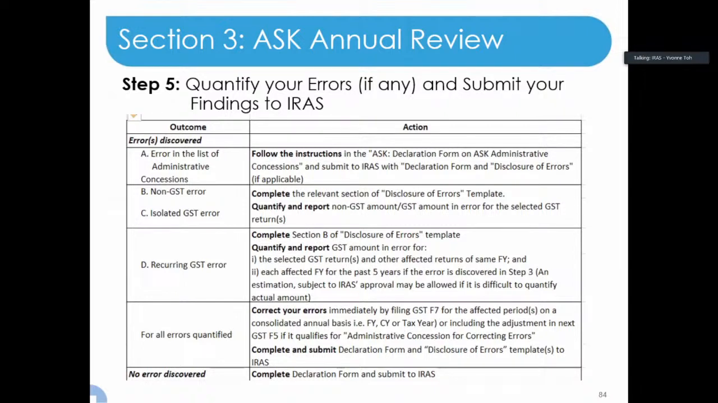If you have discovered a GST error which is recurring in nature, please review for the past 5 financial years and quantify the amounts as well. If you're unable to provide actual figures for the past years, please at least provide an estimate and let us know your estimation method for us to consider your working.